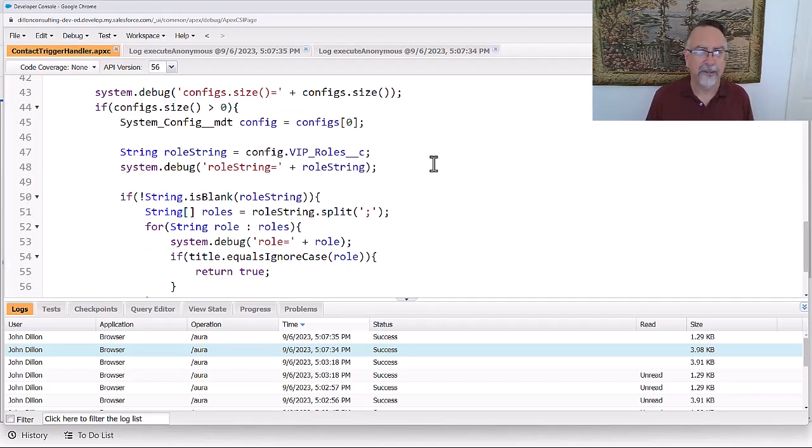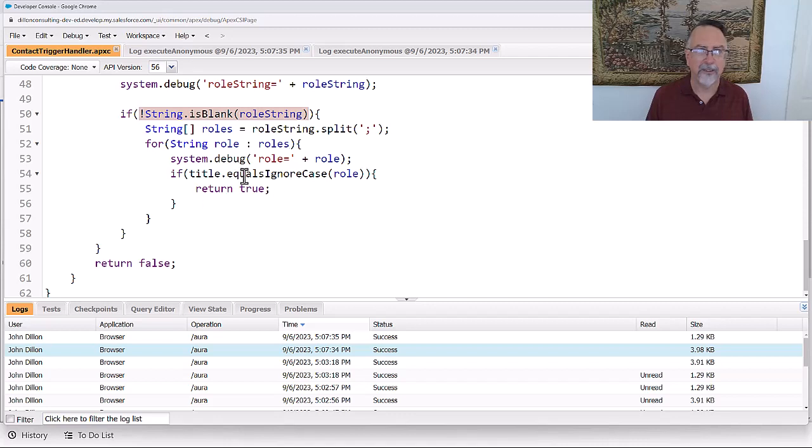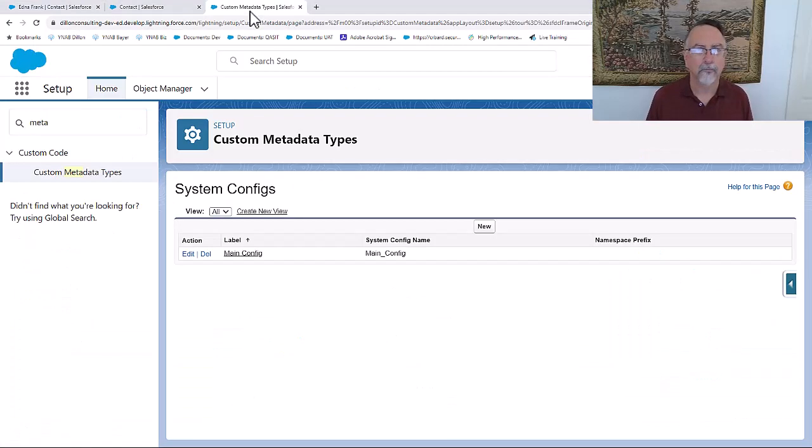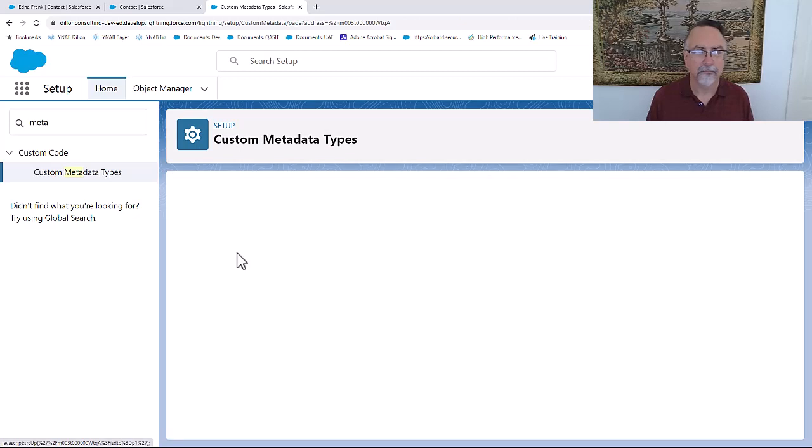If we're here and there is no role string on this config object, this is going to not execute because the string is blank. So we'll never get to this point where we check for the roles and return the true. So that tells us right there our problem is probably in our config. So let's take a look at that.